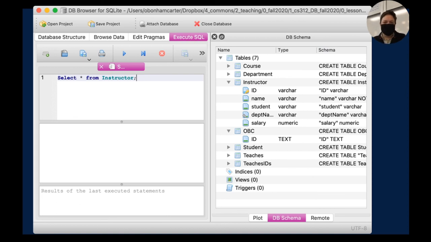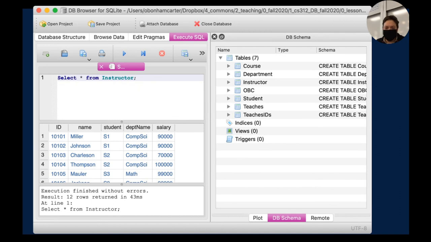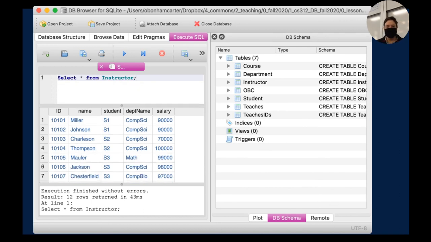So I can do a select all, and I think that after I've done that, I have to click on this button that looks like a play button. I click on that play button, and then it shows me the information that's come out here. But let's say that I don't want all this information here. I don't want to see everything here.